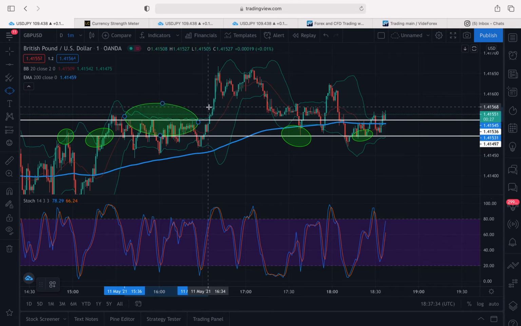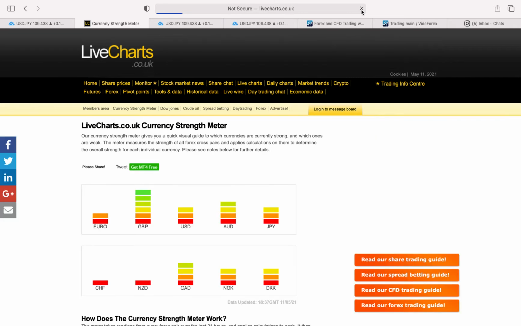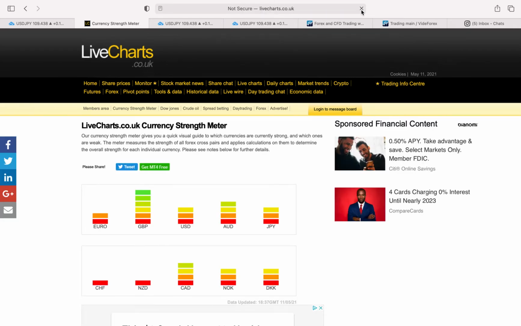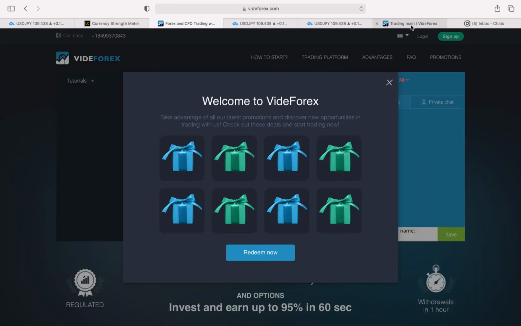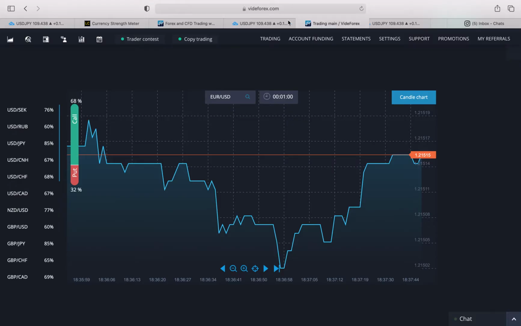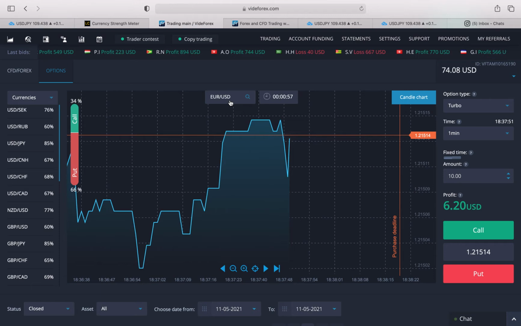But you'll be wrong to just trade off of support and resistance. You want to always make sure the currency strength meter is moving your way. GBP is still strong, so it's nothing to be scared of. And you want to always make sure it's doing the same thing on ViForex. So this one I'm going to do on ViForex.